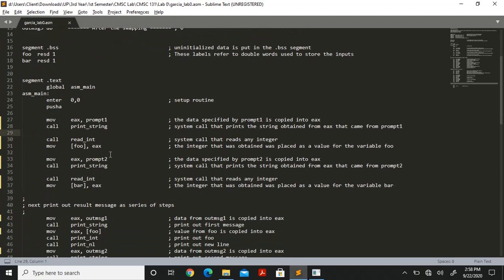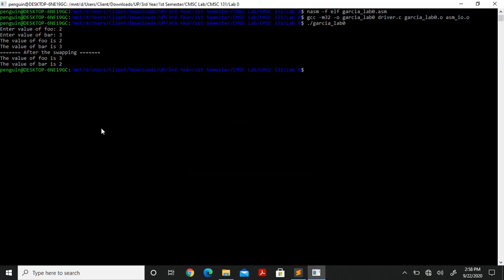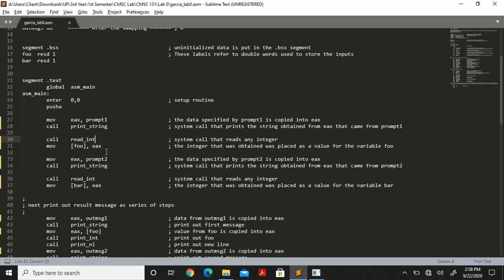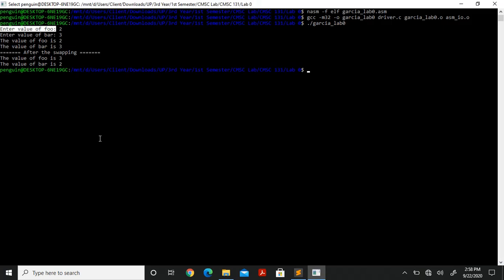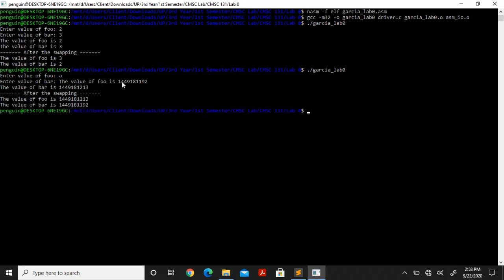Now, after that, we can now print prompt1. So it's basically this part right here. Now, call read_int. This system call reads any integer. Since this is a prompt, maghihingi siya ng value. So this system call would be needed to read any int. Kapag hindi int yung ilagay, I can see na hindi siya nag-error, but iba yung values na nagpapakita. Like, for example, I press A, it becomes like this.